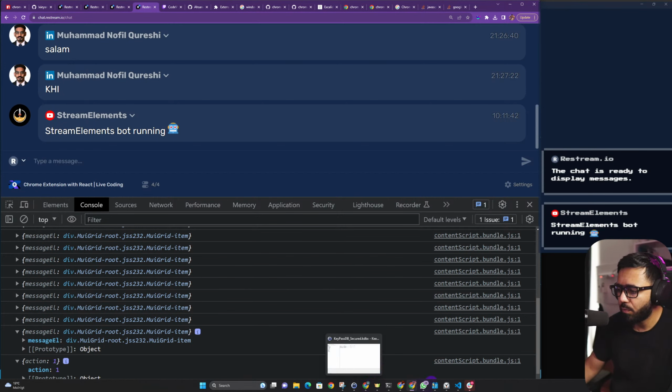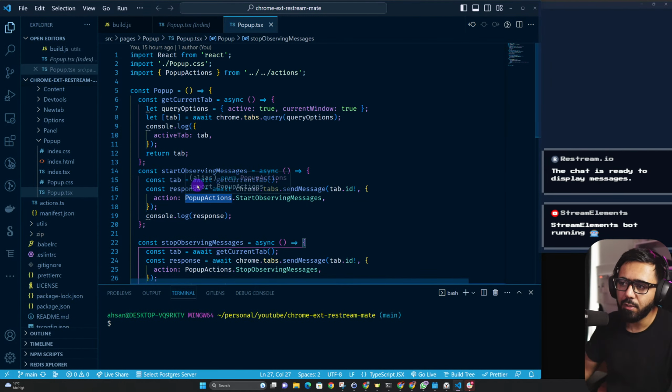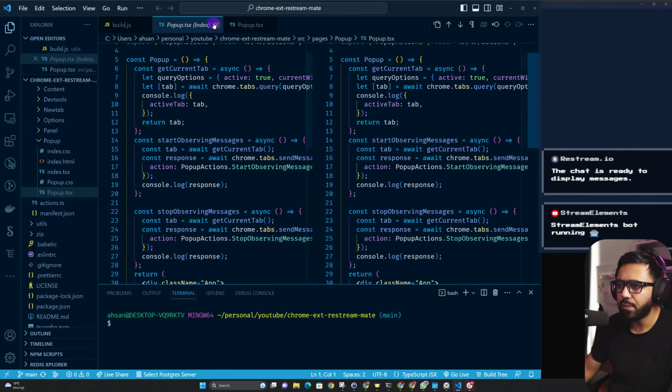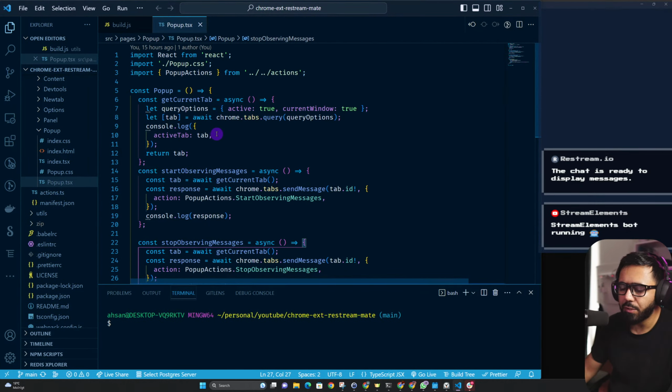So we're going to start with parsing the message. So if I go to my code right here, we do have our popup CSS, our popup TSX, in which we do have our buttons for the popups. Now I think I could also start using Tailwind CSS if that was the case.